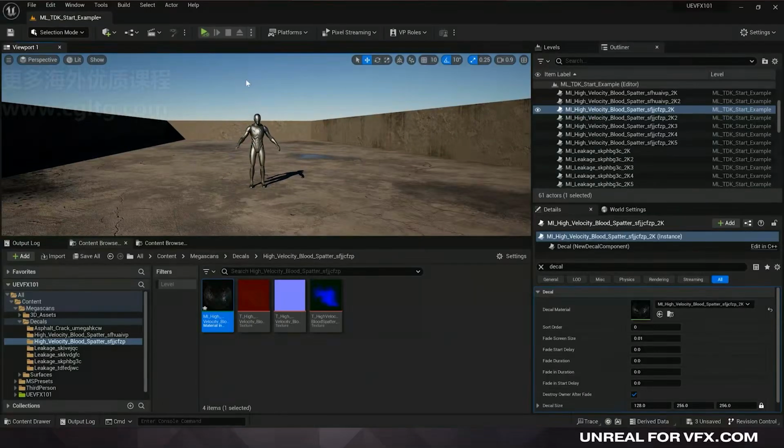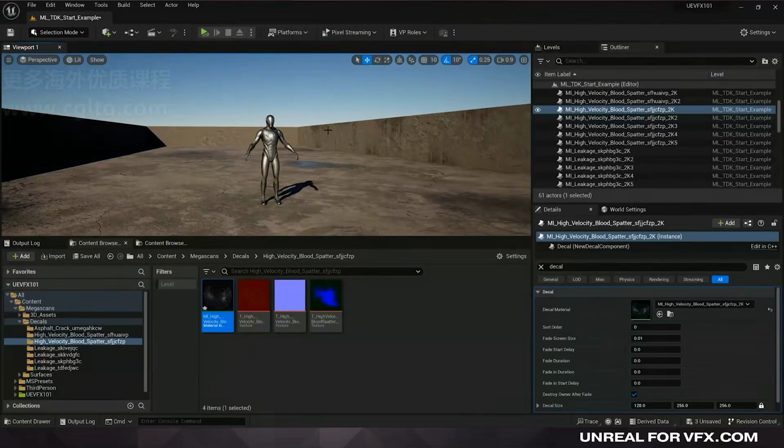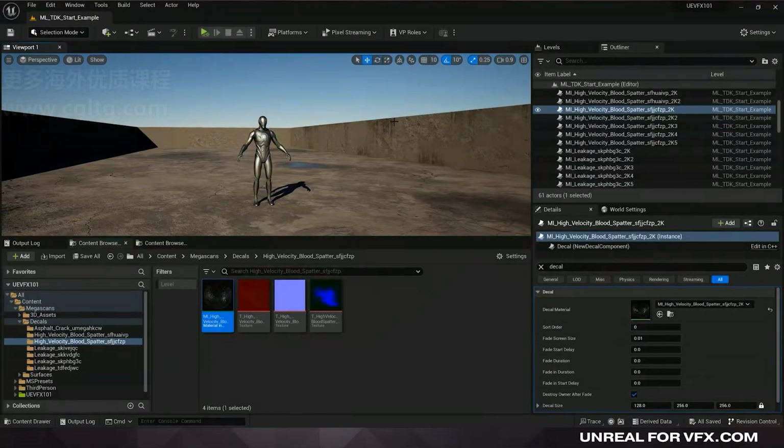Hopefully we're starting to understand how materials and material instances work and how we can modify them. But for now, I want to briefly talk about blueprints.